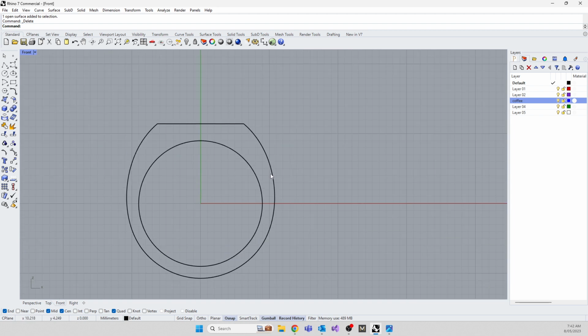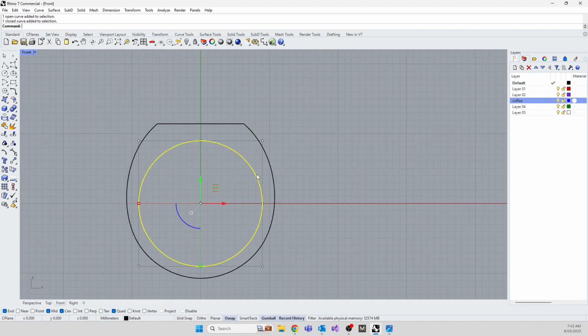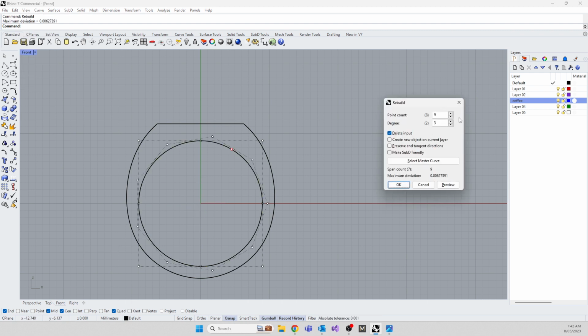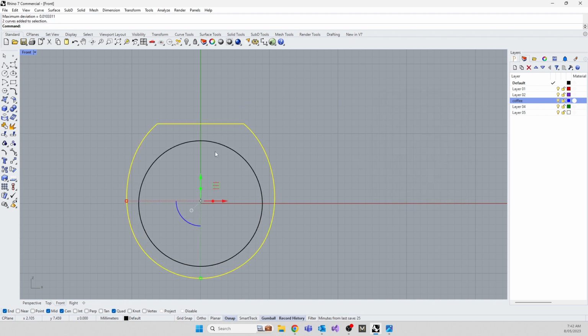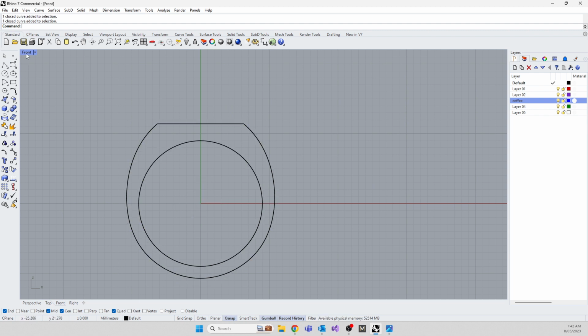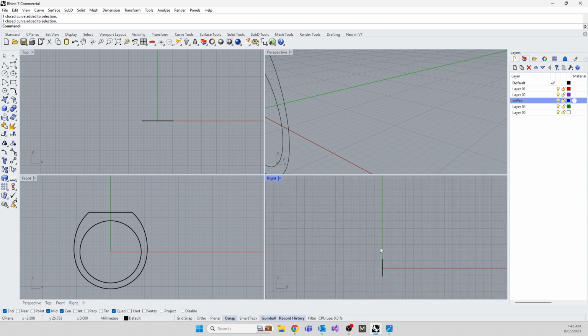Now that I've got this rebuilt, I've also got a circle inside here, which is also degree 2, so I'm going to rebuild it. 9 is fine, 8 is fine. I'm going to go okay there. Now I can join these two curves. Got a closed curve and a closed curve. So we're going to extrude both of these, or we can use a loft.